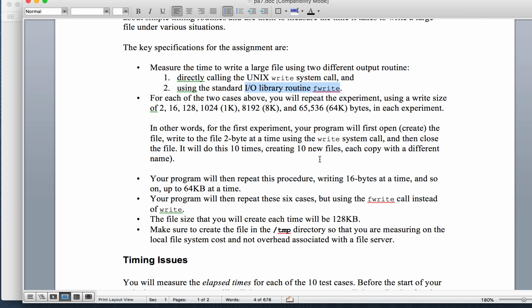Your program will then repeat this process, writing 16 bytes at a time and so forth, all the way up to 64 bytes. So your program will then repeat these 6 cases using the fwrite. So we're comparing write with fwrite. All of the same code, the same routine, the same loop, but we're going to switch the writes. So the file size that we'll create each time will be 128 kilobytes.